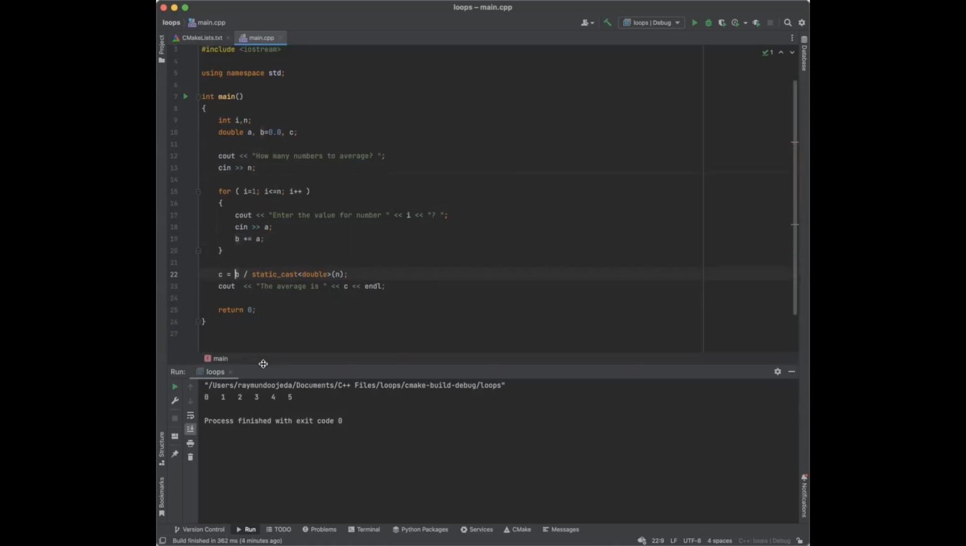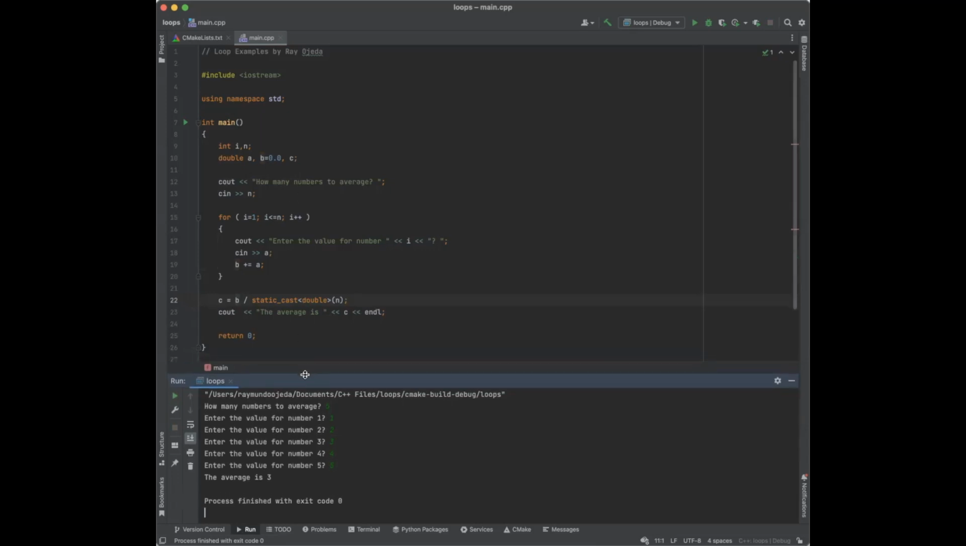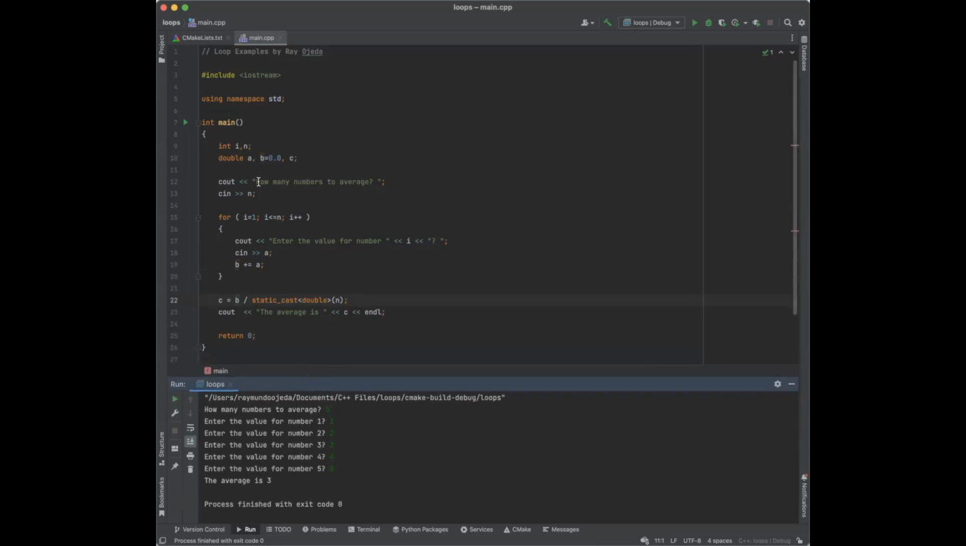So here we go. Run loops. All right. How many numbers to average? 5. 1, 2, 3, 4, 5. And the average is 3. There you go. That is how the for loop works. The new thing here is static cast double in between parentheses n, which is an int. I'm making int into a double. Now I can do this division without a problem. And then, right off the back, how many numbers? 5. 1, 2, 3, 4, 5.